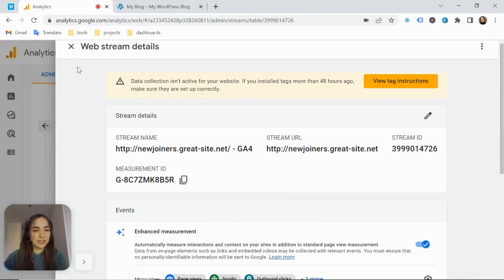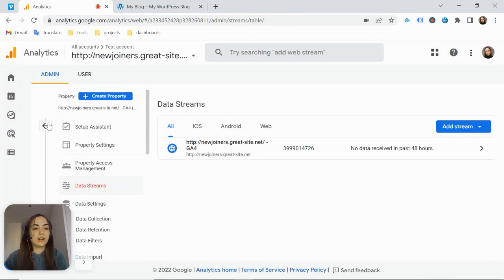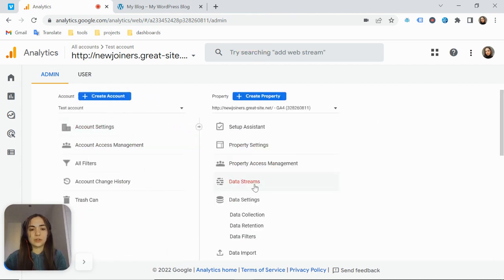Okay, so I mentioned data retention. I mentioned cross domain tracking. I mean, an exclusion list of domains that you would not like to steal your users.